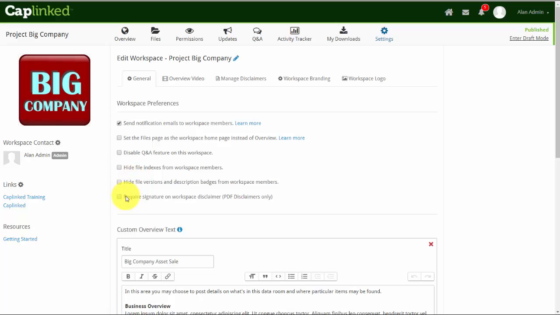And the final one we see here is requiring a signature on the disclaimer document. As we originally came into this workspace, we would see a disclaimer document if we've applied one. We see that's the third tab showing here, and in a separate video, we'll talk about managing those disclaimer documents.